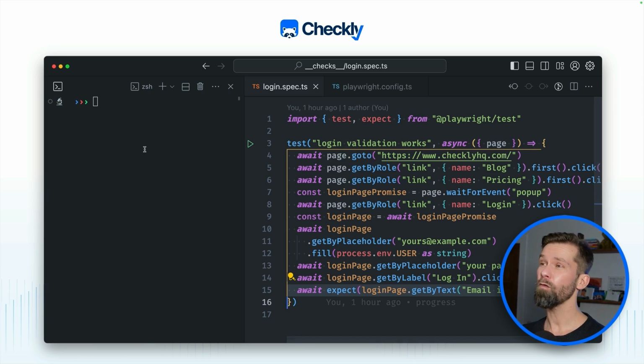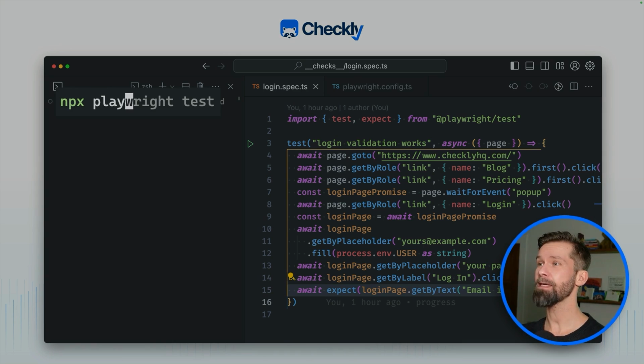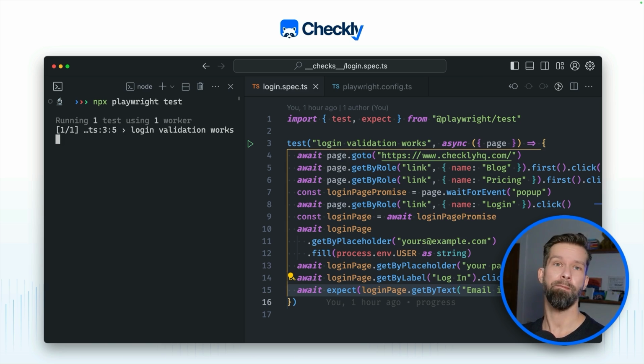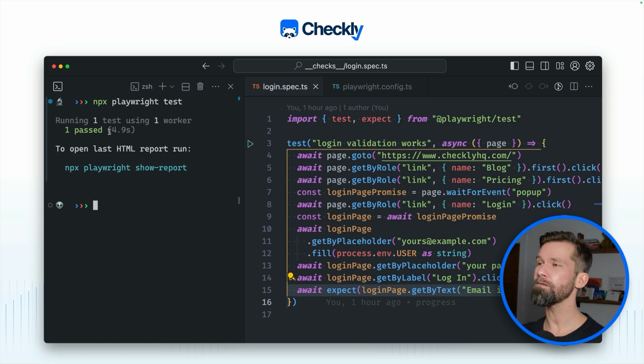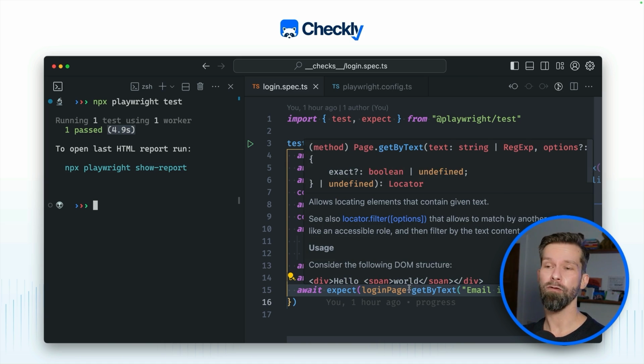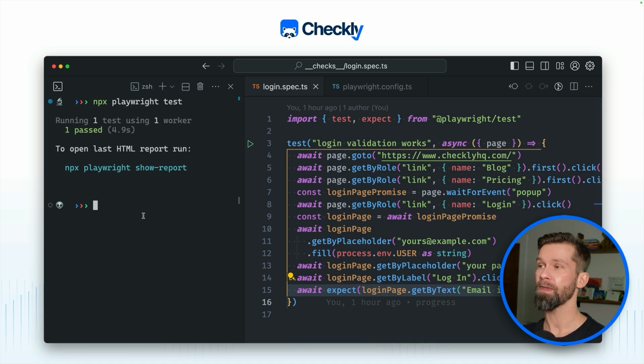When I now head over to my terminal, I can run npx playwright test to run this test case in headless mode. And as you see, it's fairly speedy. It should succeed in only a few seconds and now took roughly 5 seconds to go to checklyhq.com and check if the login validation works properly. But we now couldn't see what is actually happening, and sometimes you just want to follow along to see if your tests are doing the right thing.